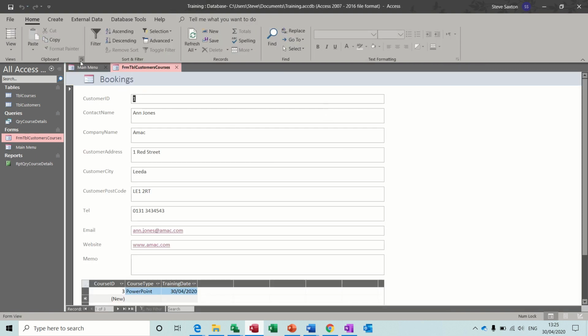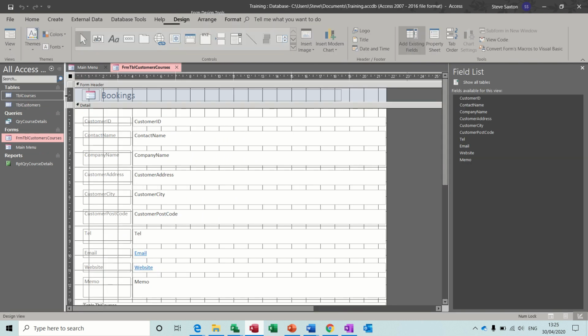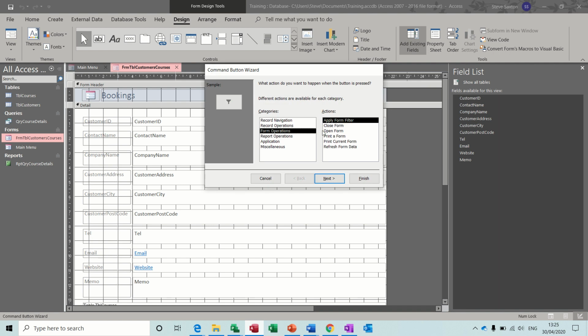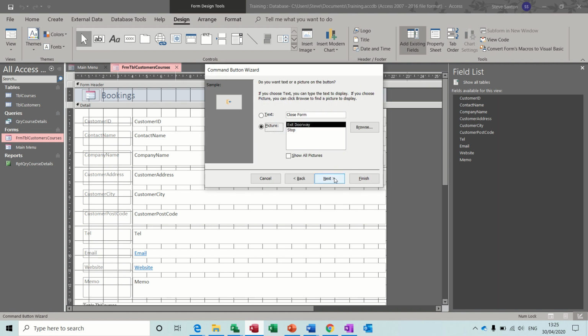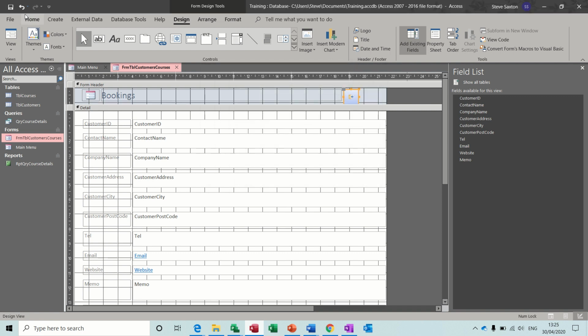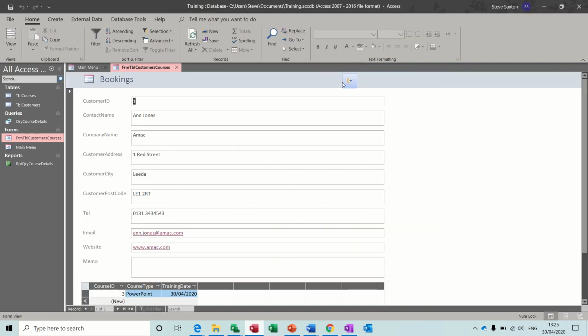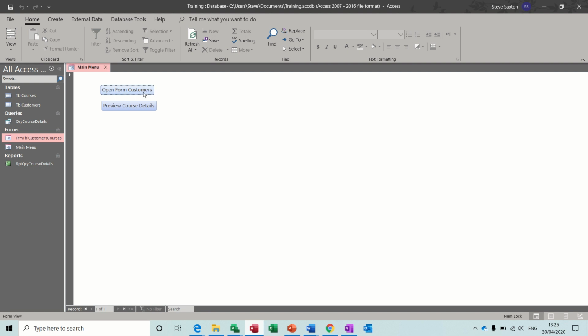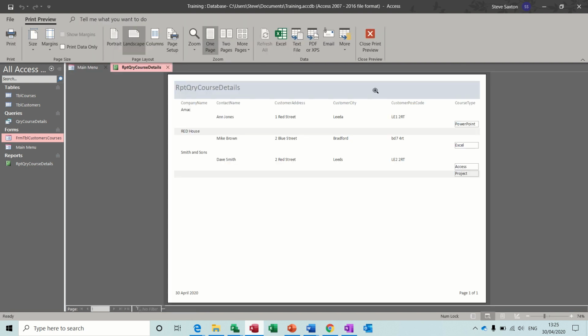So now I need a button to close this, so going back into design on this one, doing another command button at the top in this little blue area, and I'm just going to select form operations, close form, and just leave it like that. Finish. Save, look, close. So open, close. Now preview course details is a report. You don't get the option to put a button on there. You could put a button on there, but I don't want to, because this is normally what you're printing off. We'll close that one down there.